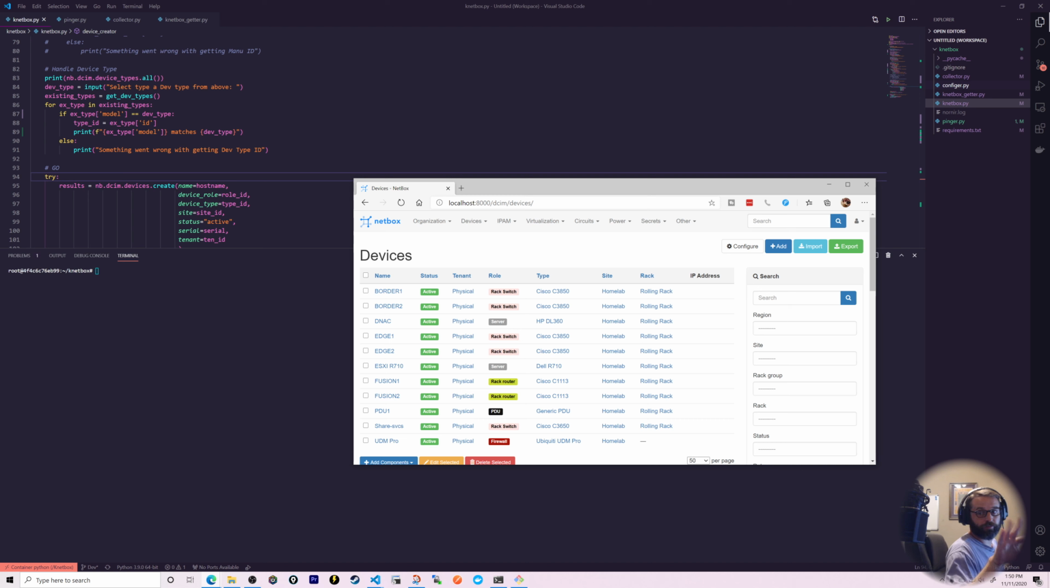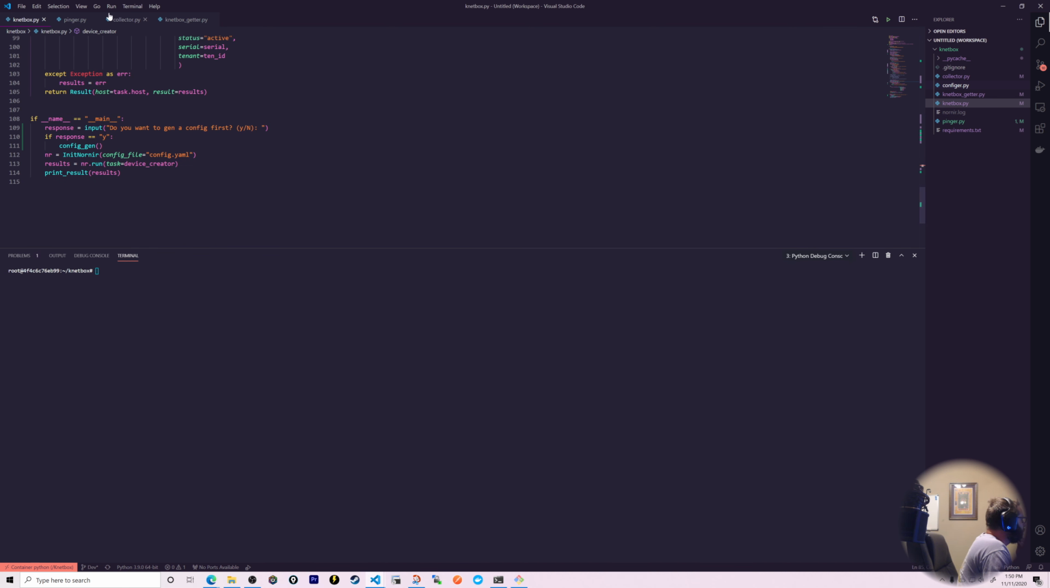All right, let's see if we can get the NetBox Automator to actually work. Let's see if this does the thing. This is going to generate my Nornir YAML files after doing a ping sweep to find out which devices are alive. It's going to gather the info from those devices and then create the devices here within NetBox. So without further ado, let's run the code.